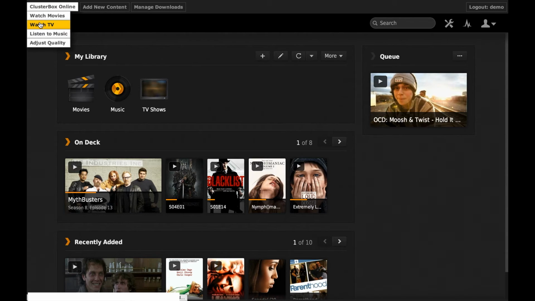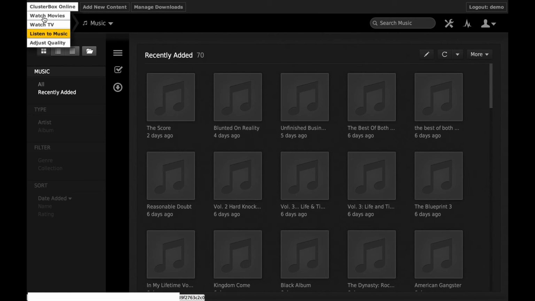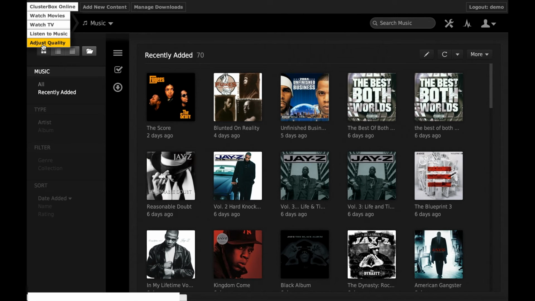And I made these little shortcuts here so you can watch TV, or you can go directly to the music section, or adjust the bit rate of the video so that if you're on a slower connection, it'll stream. Okay, so that's this menu right here.